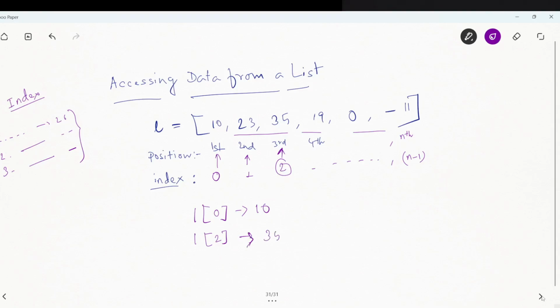It is going to return me 35. Similarly, if I say index of n minus 1, where n is the total length, the number of data items you have inside a list, then L of n minus 1 is going to return the last data inside this list. And what is the last data? That is 11, right? So this is how we can access the data from the list.